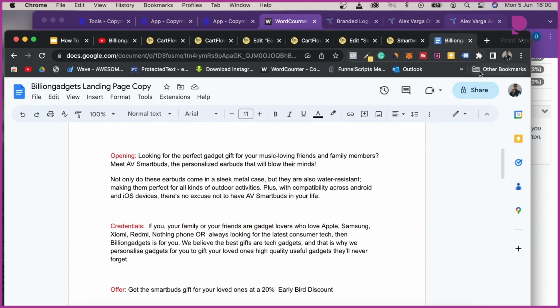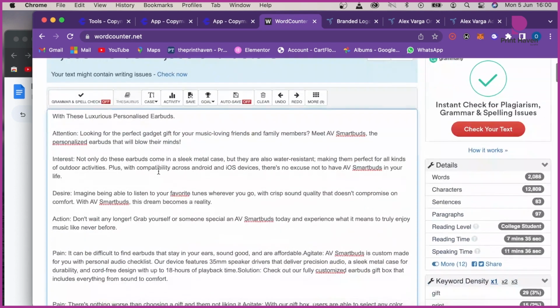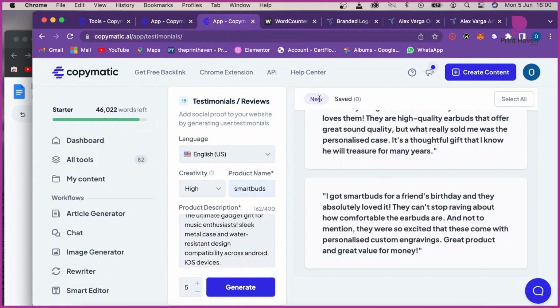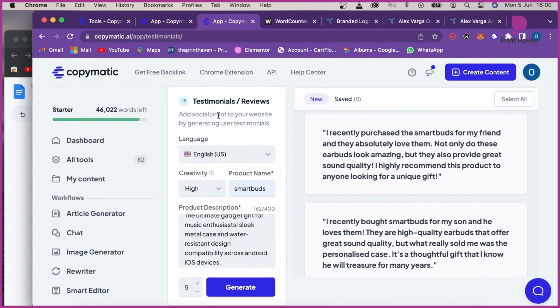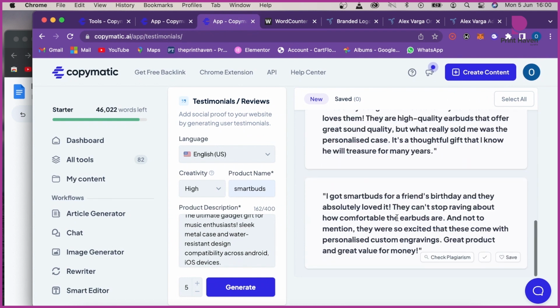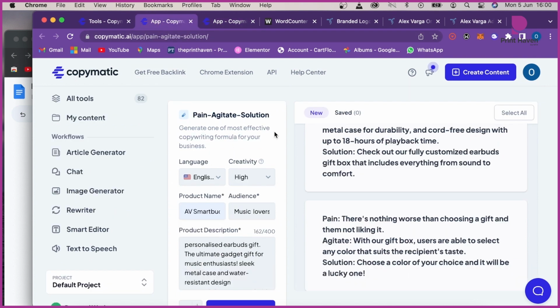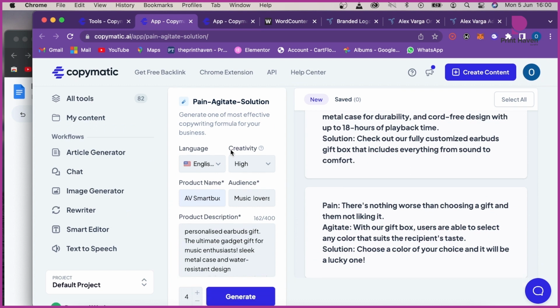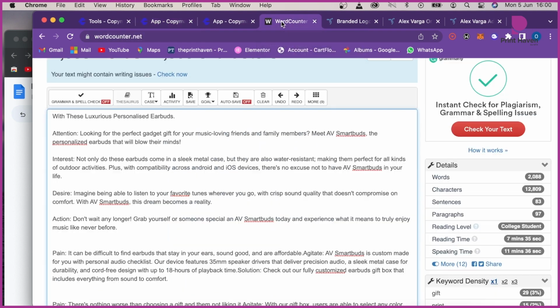All right, guys, welcome back. As we left off, we were using Copymatic right here, right? We're using Copymatic to generate all the things that we need. I have already gone ahead to generate a bunch of testimonials that will be required for our landing page, as well as the Pain Agitate Solution AI copywriting formula for you to use and write some of our words.